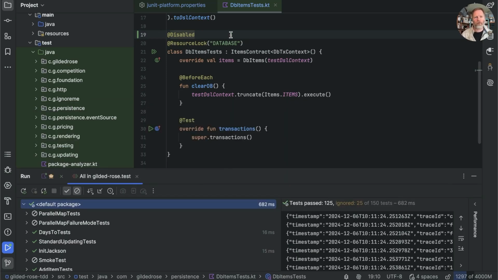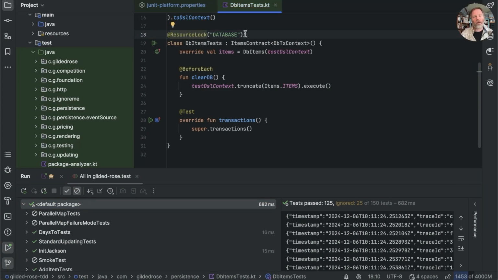And the final consequence of running tests in parallel is that if we have a shared resource like a database, we may have problems with two tests accessing the database at the same time, especially if one of them comes along like this one and clears it out. To solve that problem, JUnit has this resource lock annotation, which basically takes a string to sort of lock on, and any two tests with the resource lock with the same string won't be run at the same time.